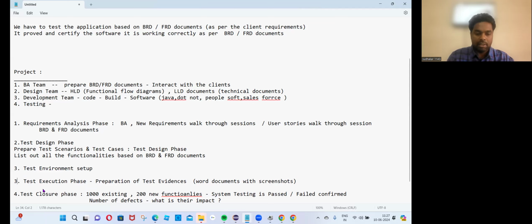Fourth one is test execution phase and fifth one is test closure phase. So test environment setup means nothing but the application URL. Suppose I say it's a bank test.com, that is the URL. In the live application, the URL is like a bank.com.